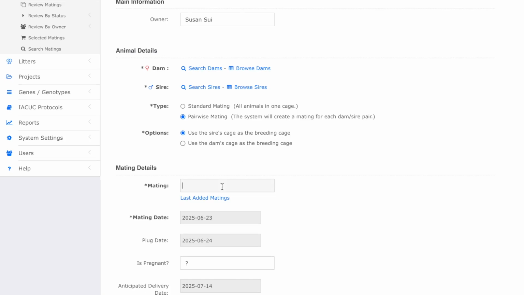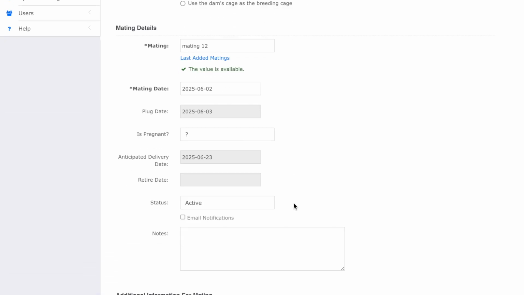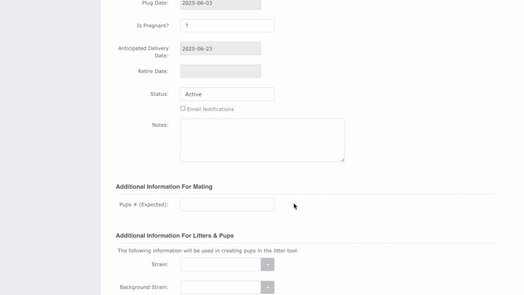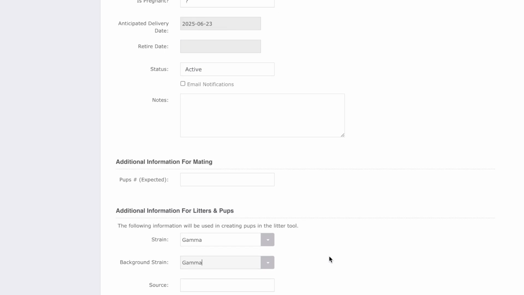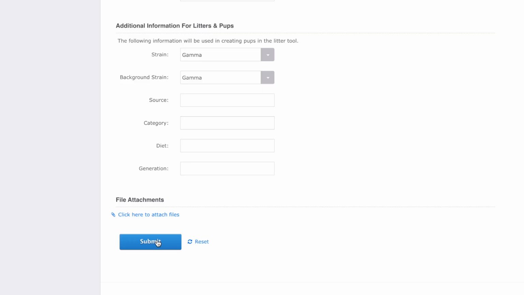Put in the mating name and date. Put in strain information. Submit to generate the pairwise mating.